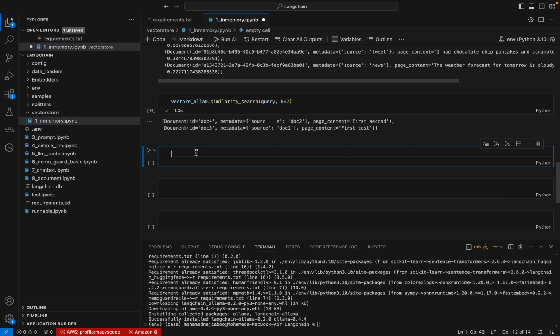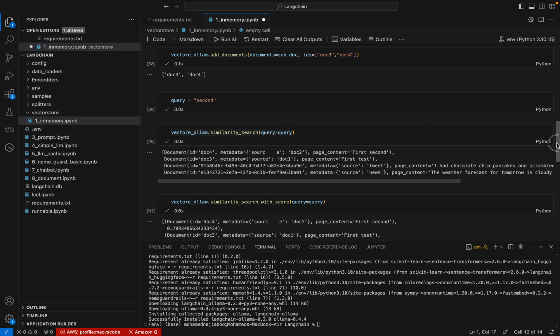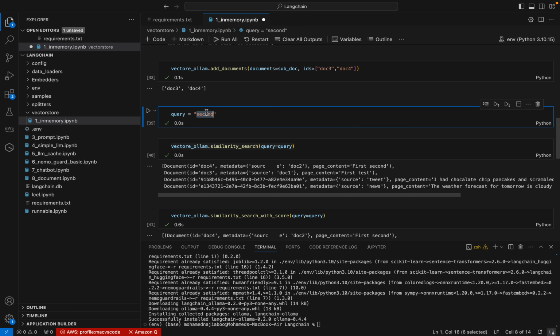We'll see how we can implement the same with the OpenAI model. And one more thing that we can see: instead of query 1, I'm just passing another keyword, that is weather.